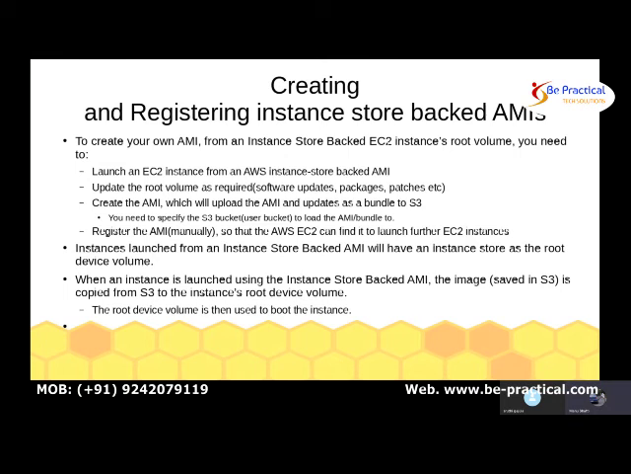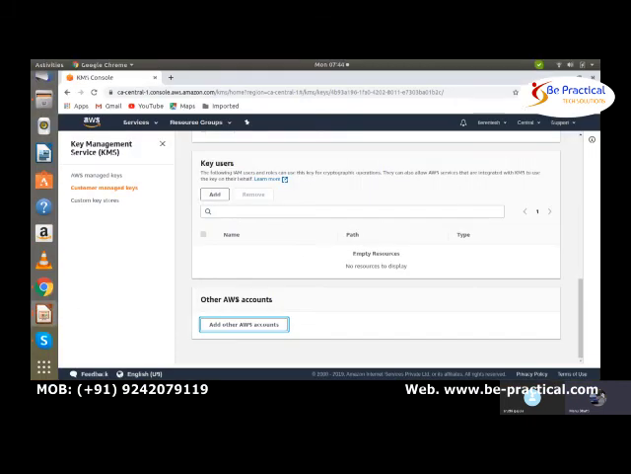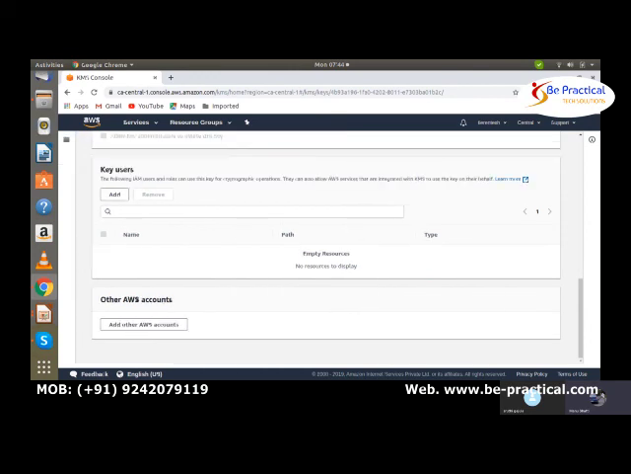Now, creating and registering instances from an instance store AMI. Here we have our instance store backed EC2 instances, and from that also we can create the AMI. Here we are talking about the AMIs, Amazon Machine Images, as we already know.